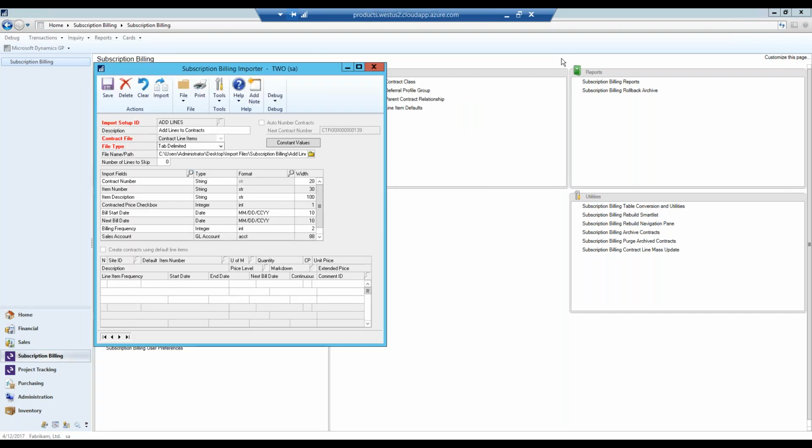It's an inexpensive add-on. If you decided subscription billing was the right solution for you and you wanted to evaluate the importer, we provide trial keys. We provide trial keys for all of our products. So you can even request trial keys for the subscription billing and the importer. And again, it can be used for creating contracts and also updating contracts. So adding lines or changing anything on existing lines.